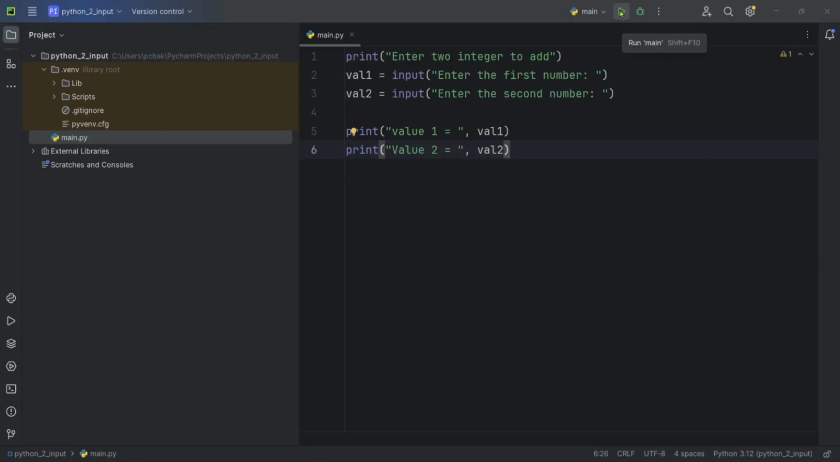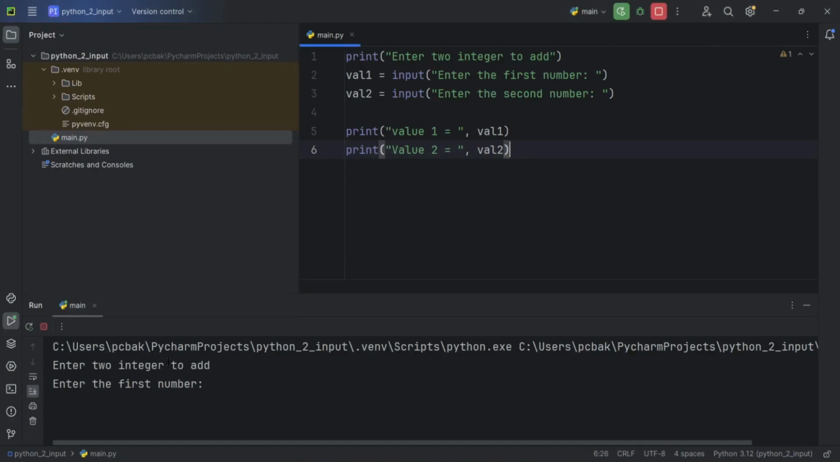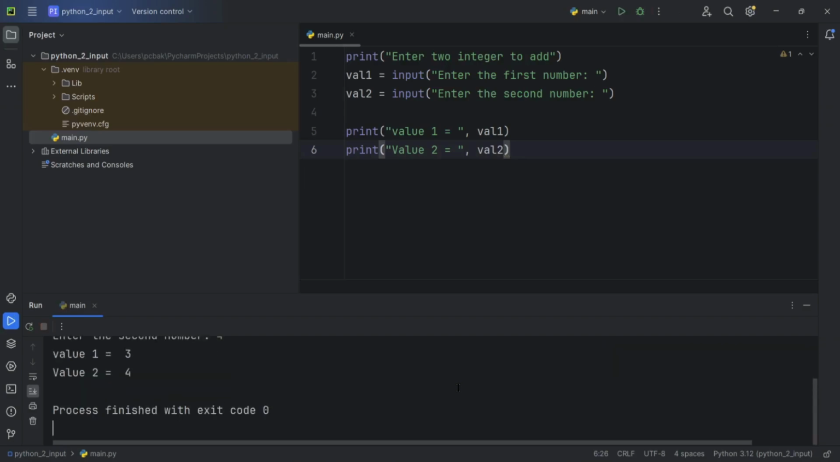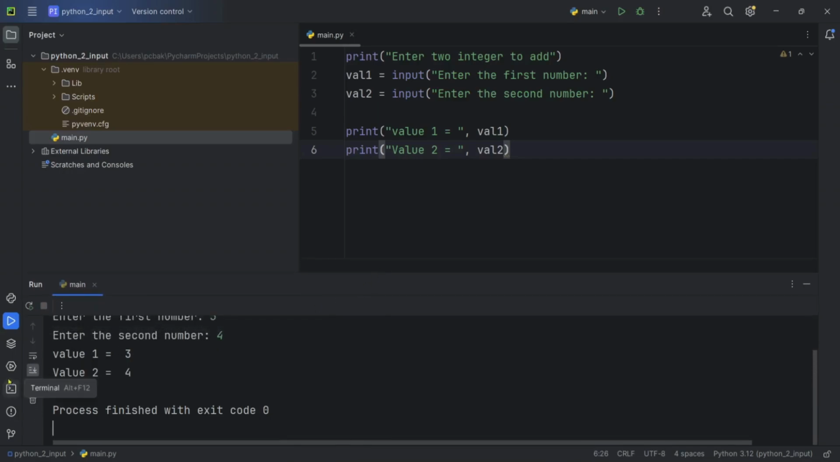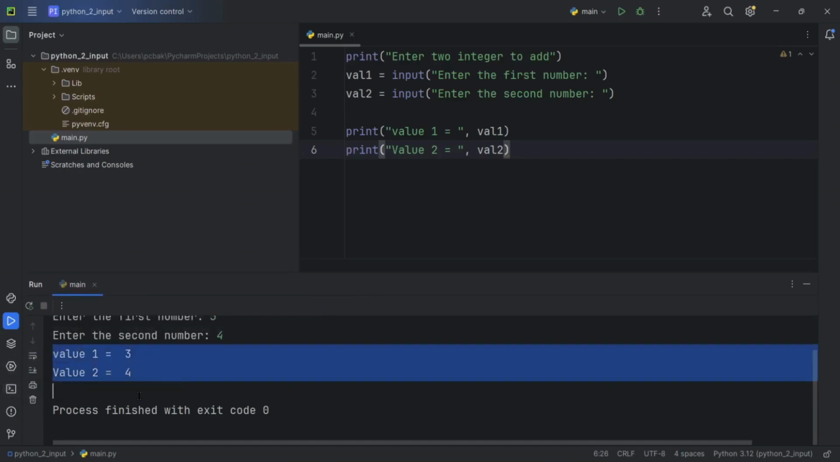I'll hit the run button. Boom, look, that's our little command line thing, right? We saw printouts on that before. So enter the first number. I'm going to do a 3. Cool. And then I'm going to enter the second number, 4. Nice. So we got a 3 and a 4 down here. That's pretty cool, but not really job worthy yet.